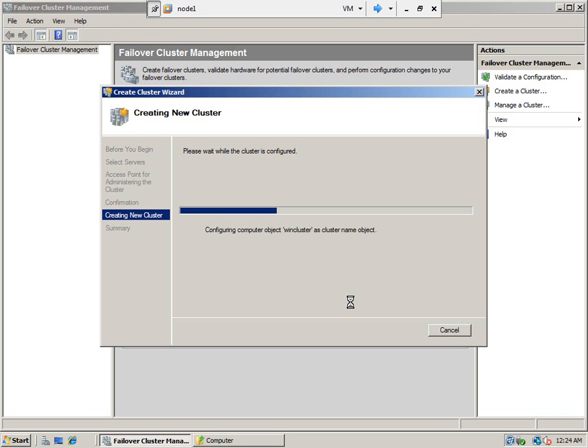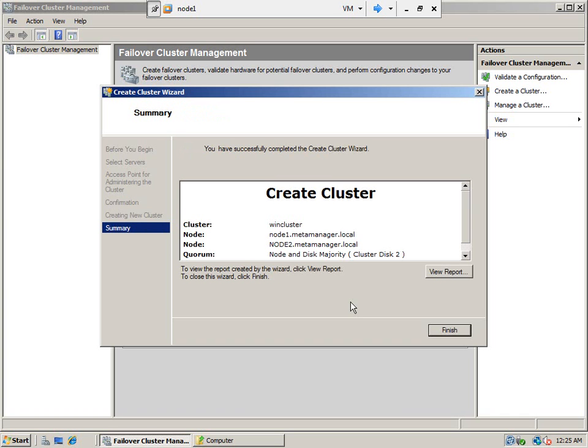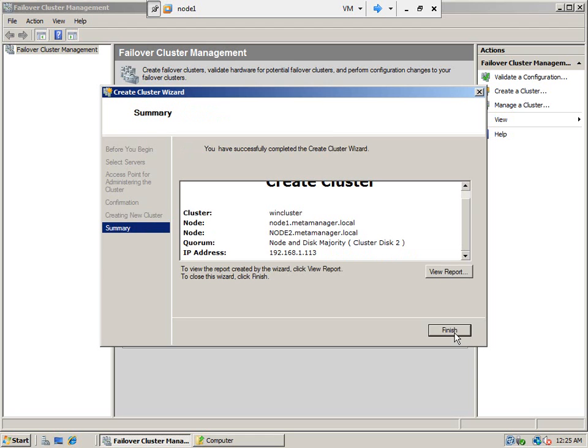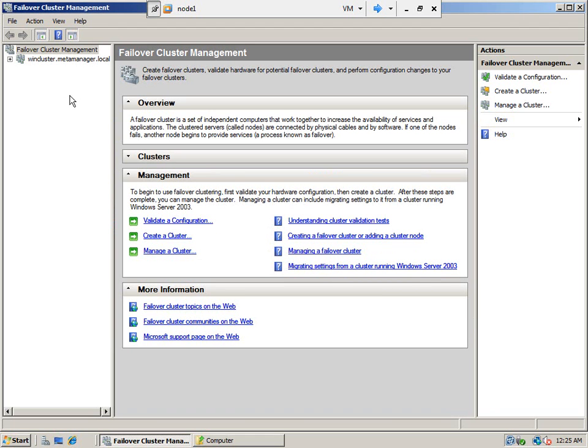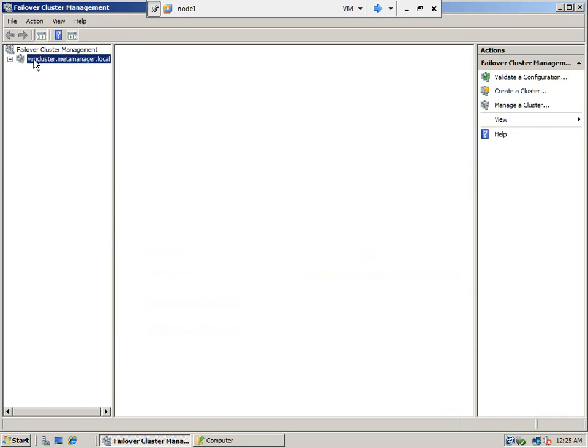Now it is creating the Windows cluster for us. It will use the Quorum Disk, and it will set the IP configuration and the cluster configuration, everything in the Quorum Disk. It will make sure that disks can be brought online on both the nodes. Okay, now we have successfully created the Windows cluster. As you can see here, this is the cluster we just created.